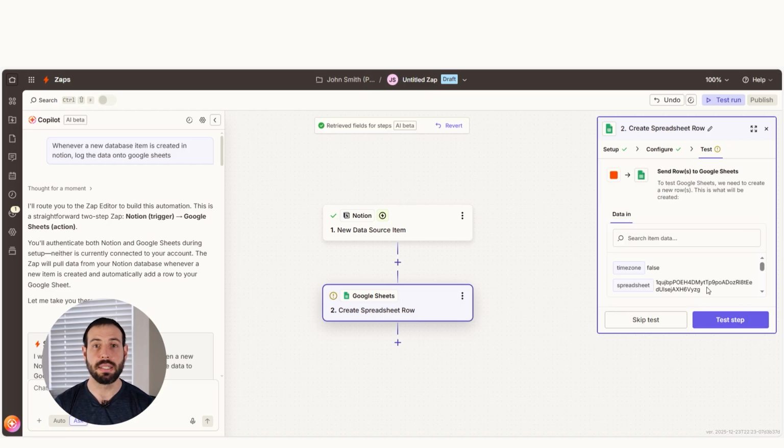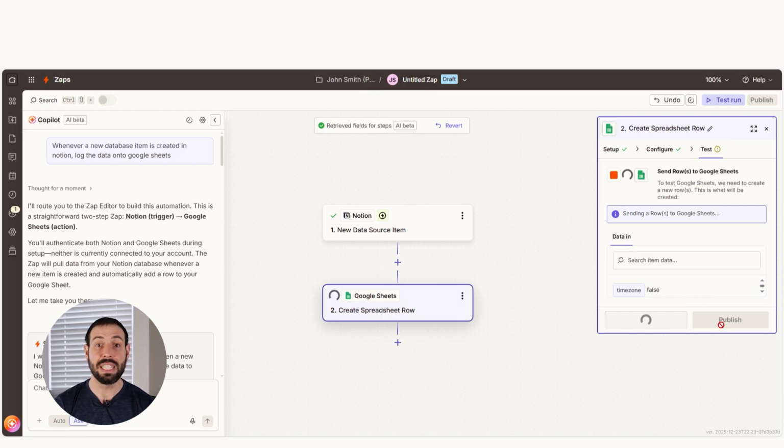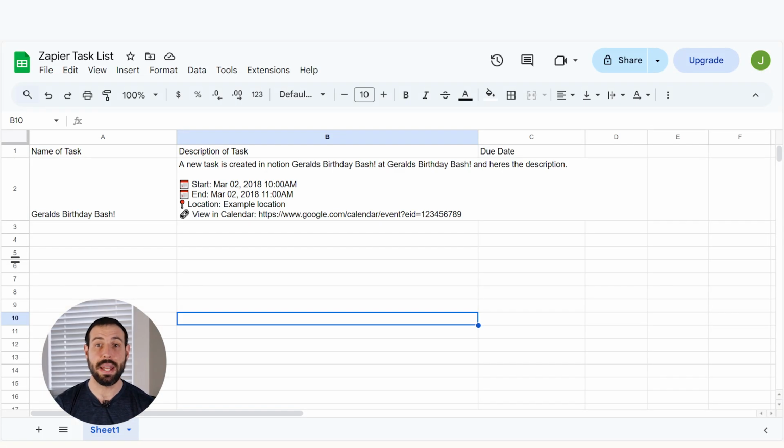Once that's complete, I'll test the step. Great. Let's check our Google spreadsheet to make sure this worked. Yep, there it is. This is ready to turn on. Now, whenever a new database item is created in Notion, the data will be logged into our selected Google spreadsheet as well.